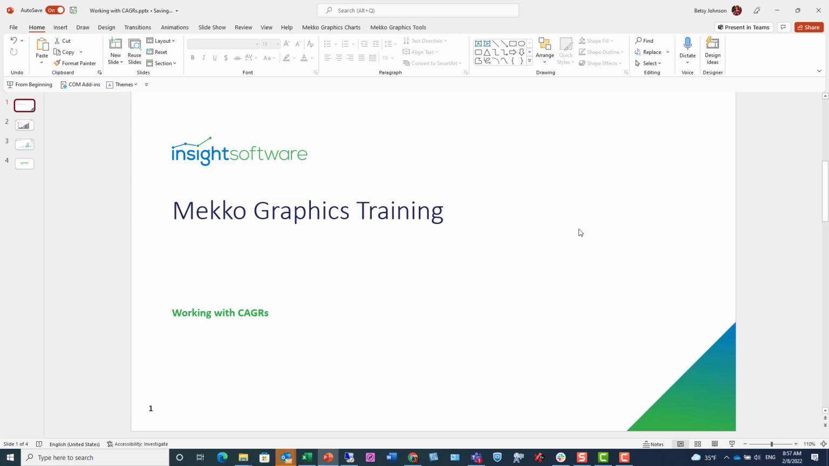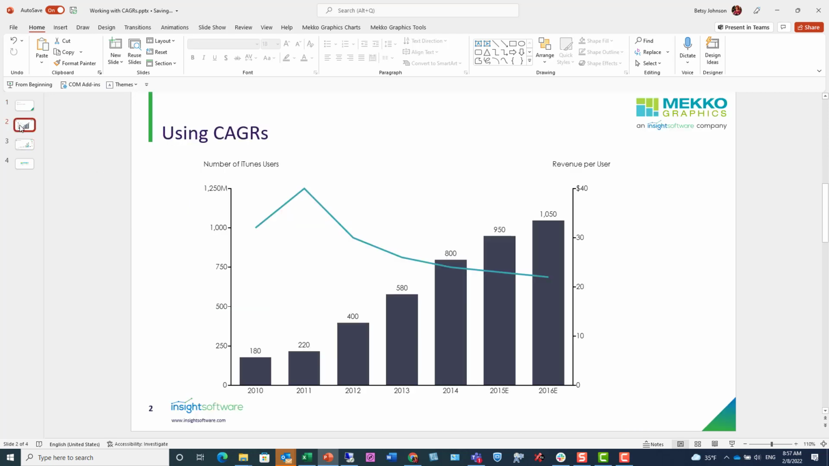This video demonstrates how to use CAGRs in your Mekko Graphics charts. The CAGR, or compound annual growth rate, is one of the most useful measures for showing growth over time. You can choose to use percentage change, which would be the difference between the beginning and ending value in absolute terms, or CAGR, which would be the normalized growth over the time period.